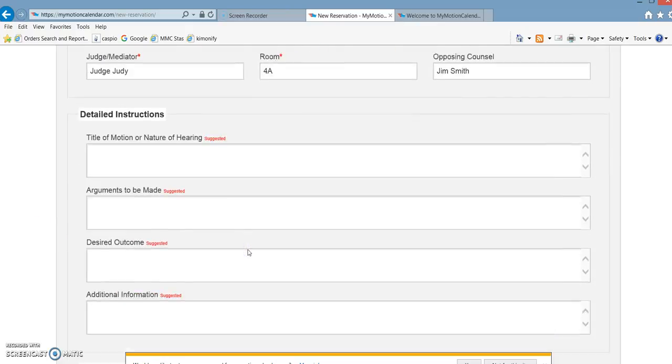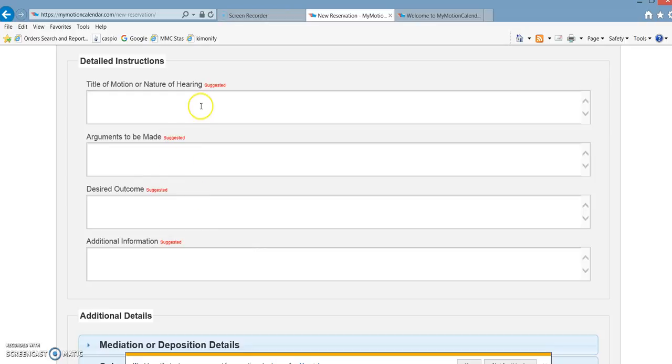Now here's where we need the meat and potatoes of the matter. We need to know the title of the motion, the nature of the hearing. What arguments do you want the local attorney to make? What's the desired outcome besides just win? And then tell us any additional information, background information, anything that we need to know. This is your opportunity to really communicate with the local attorney, and so we encourage you to fill this out with as much detail as possible.